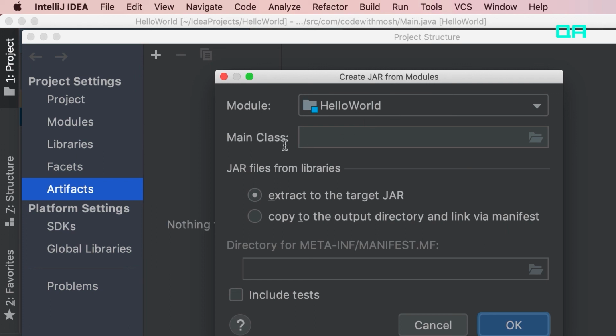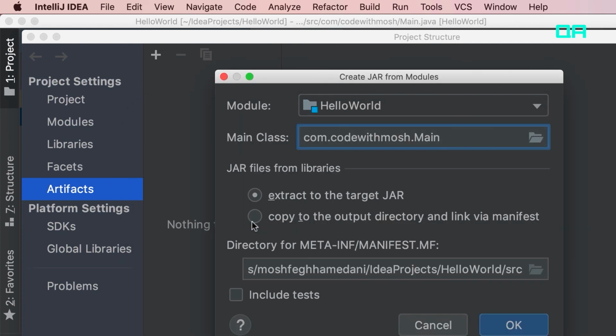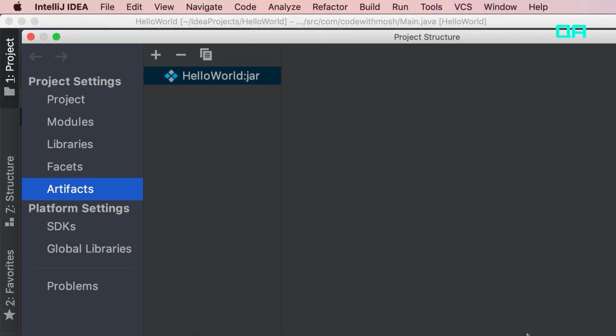A module is another level of abstraction above packages. Now here we need to select our main class. So let's click on this icon. Currently, we have only a single class in this project. If we had multiple classes, all these classes would be listed here. So let's double click on the main class. Now, if this project uses other Java libraries, we can decide what to do with those libraries. For now, we don't have to worry about this. So let's click on OK.